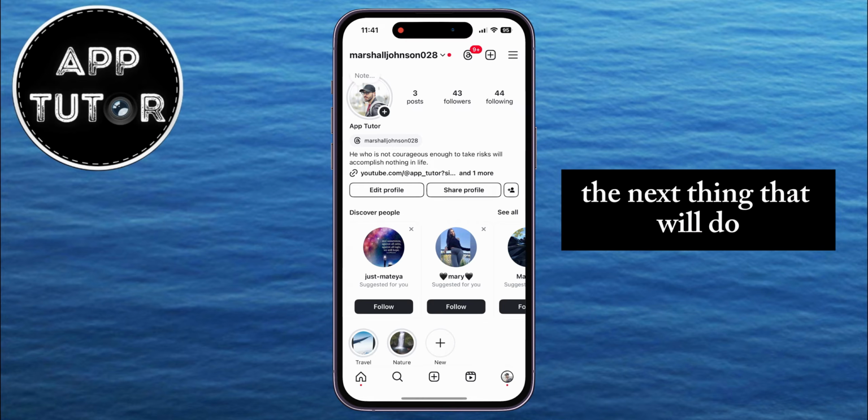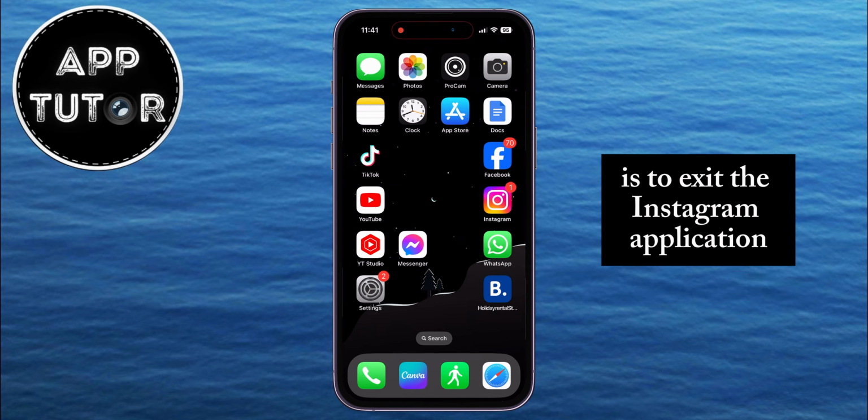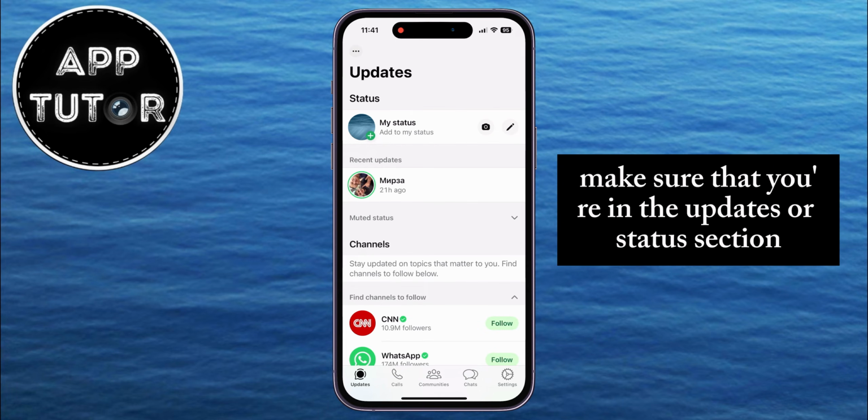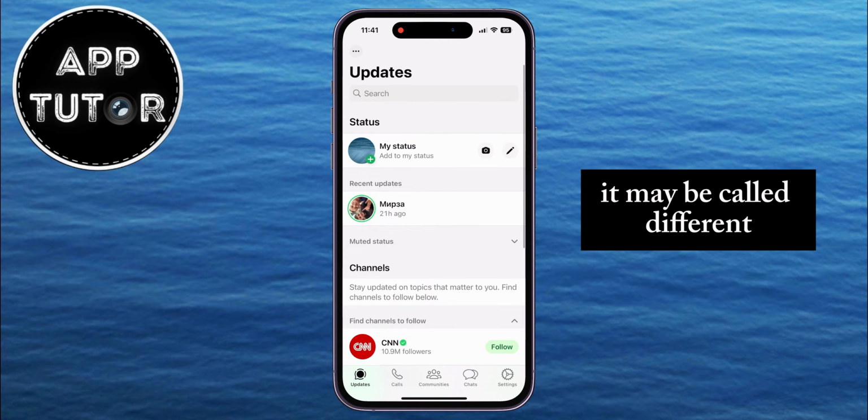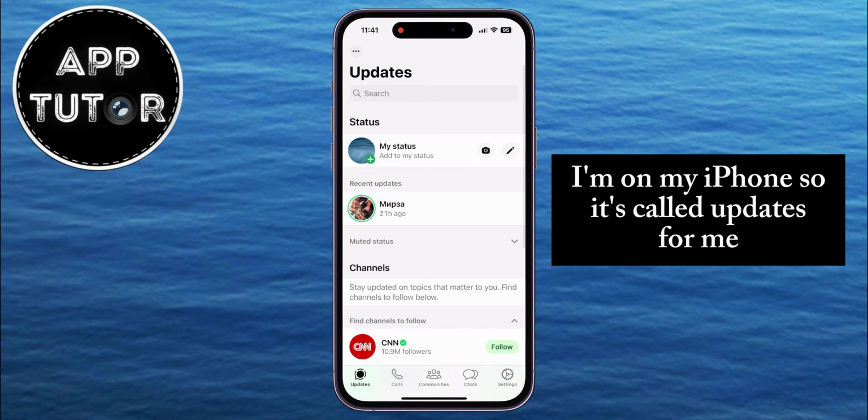The next thing that we'll do is to exit the Instagram application and open WhatsApp. Make sure that you're in the Updates or Status section. It may be called different depending on the device you're using. I'm on my iPhone, so it's called Updates for me.